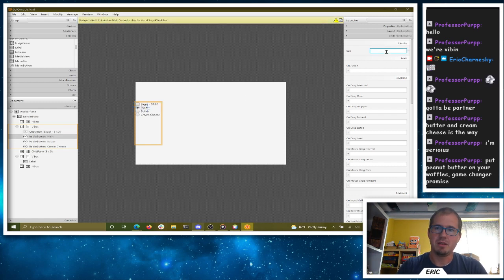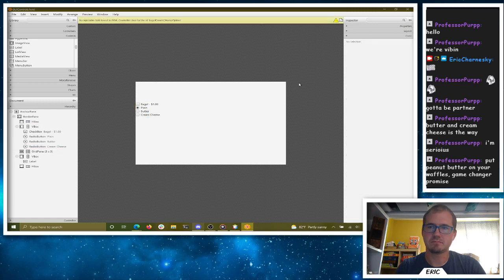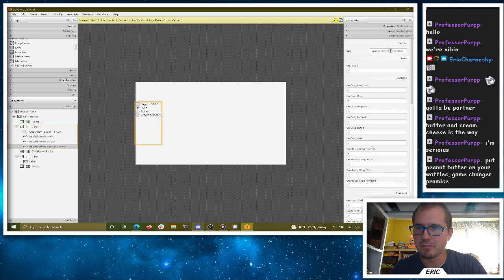This will be the bagel plain option. This will be the bagel butter option. And this will be the bagel cream cheese option. I think I misspelled that. Yep. Can't spell cheese. That's sort of small there. A little hard to see.